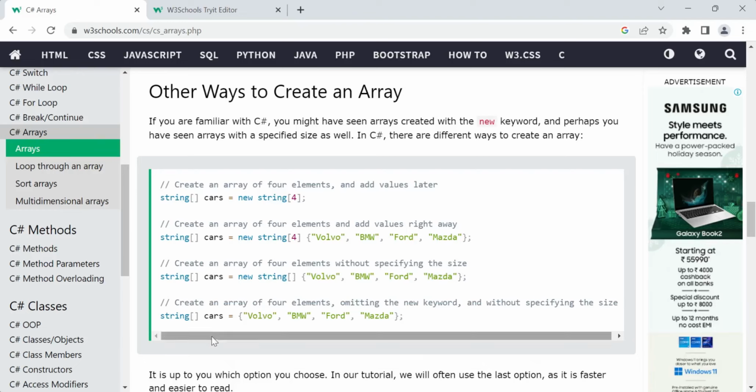So these are the 4 ways to create an array. Either you can use the new keyword and mention the size of the array, or you can use the new keyword, mention the size of the array, and also initialize it. You can give the values at that instant only. Next, you don't need to specify the size, but you can directly assign the values by using the new keyword.